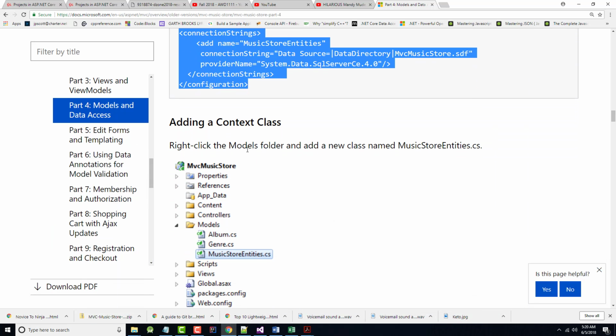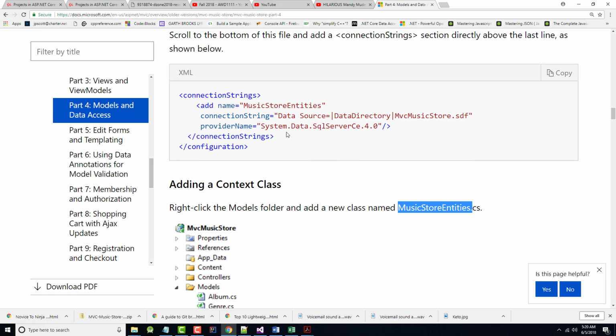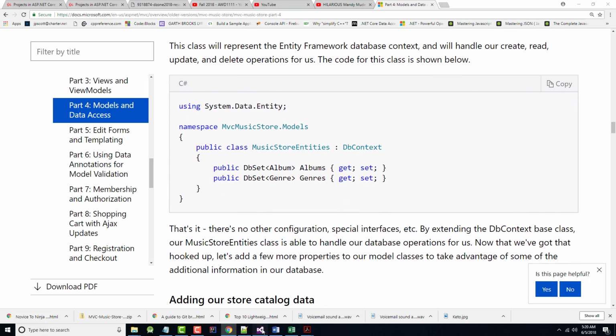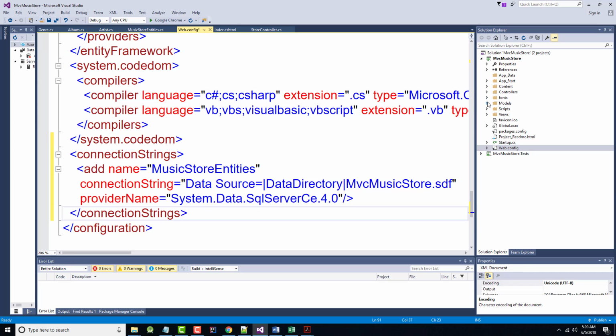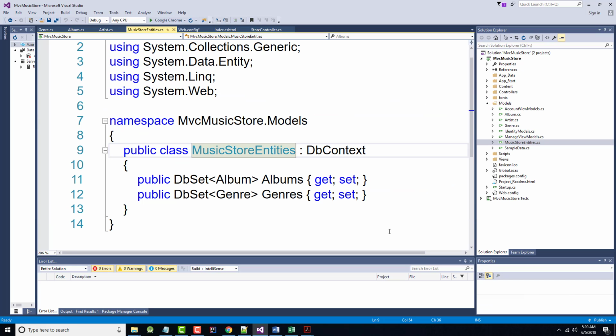Then right mouse click on the models folder. Again, I believe I did this already, and add a MusicStoreEntities.cs class. Notice that that right there is this, MusicStoreEntities, MusicStoreEntities. So there's MusicStoreEntities. You can see what I have in there right now.